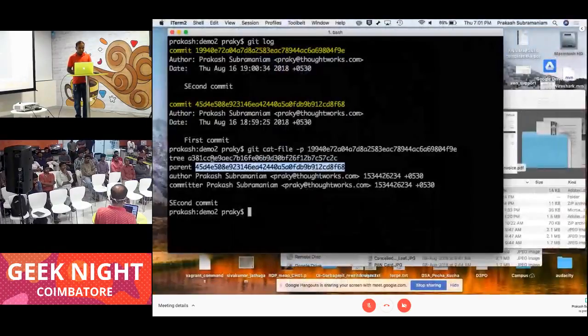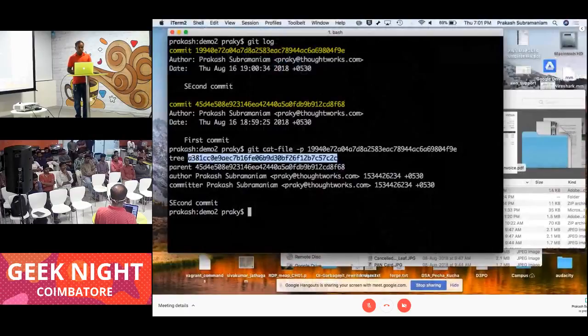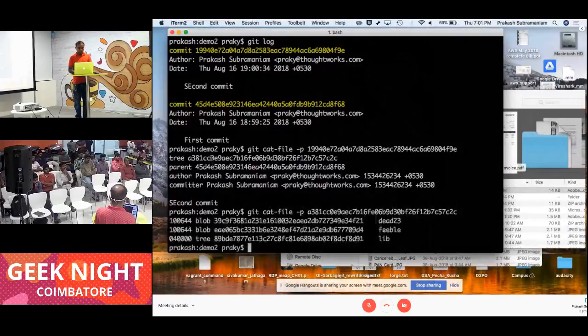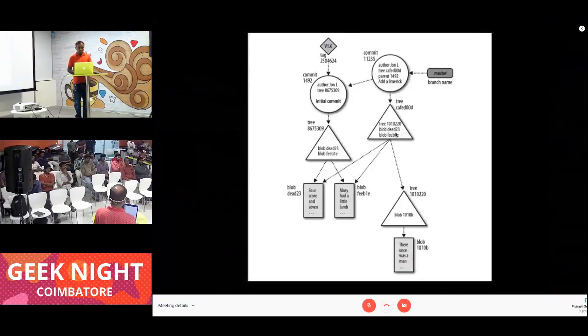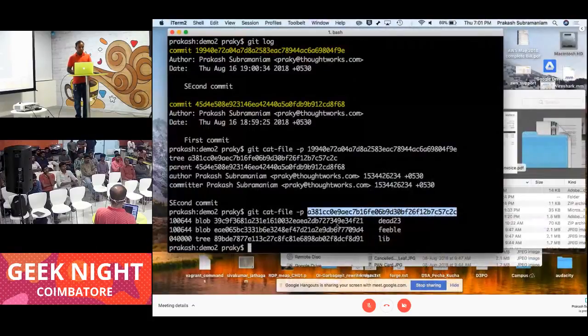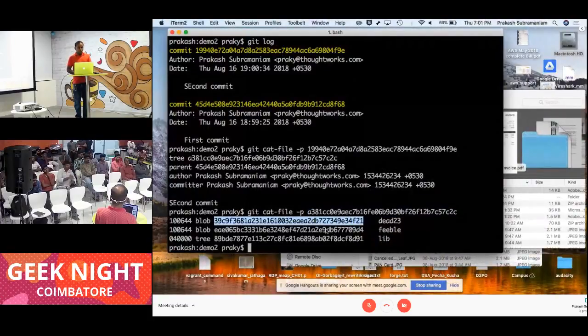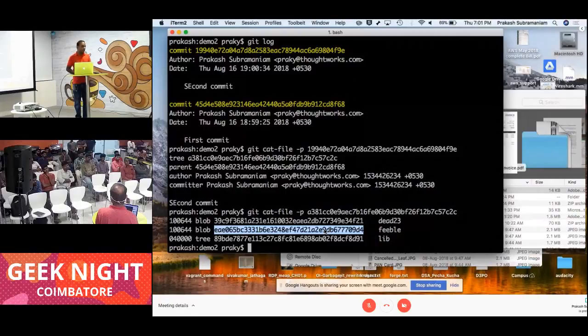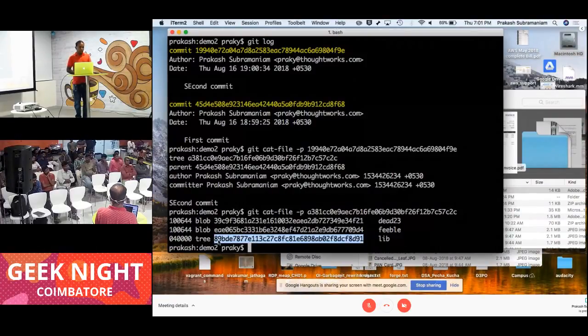And I am pointing at a tree, which is this tree, and this tree contains two blobs which have not changed at all. We do not touch the blob at all, right? So this remains the same, but it has a new subdirectory. There is a new subdirectory which is represented by this.